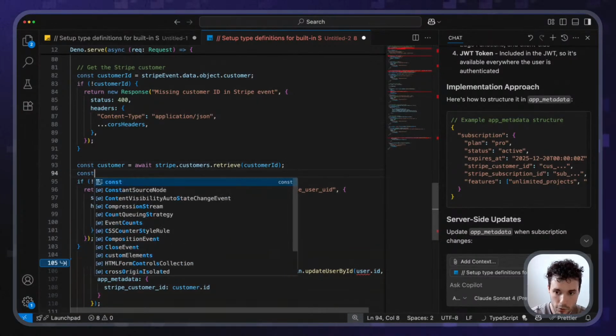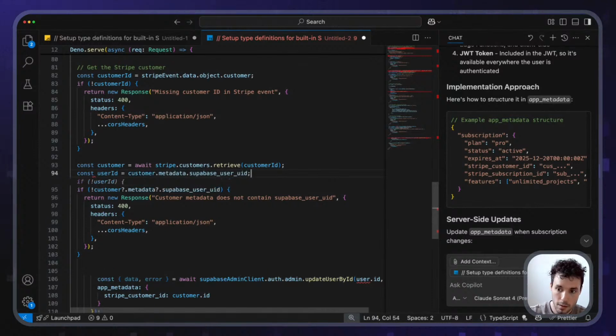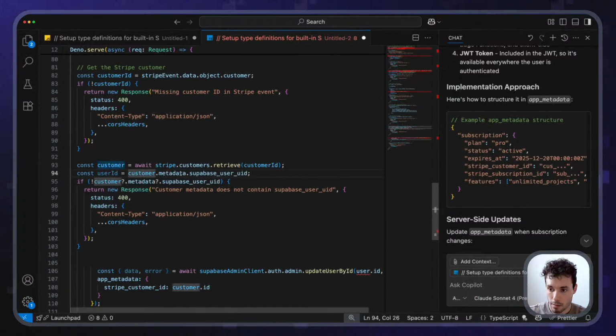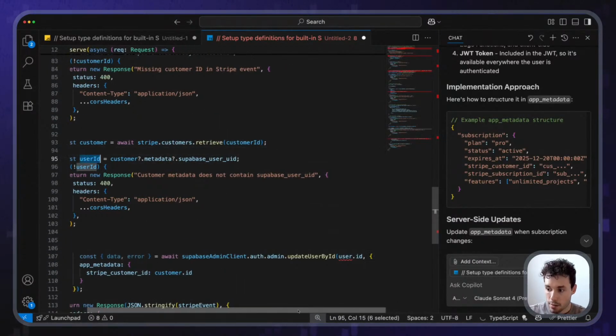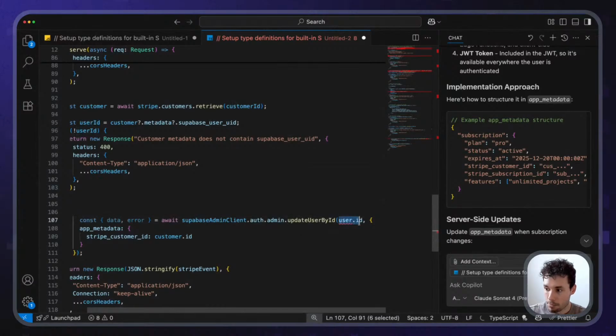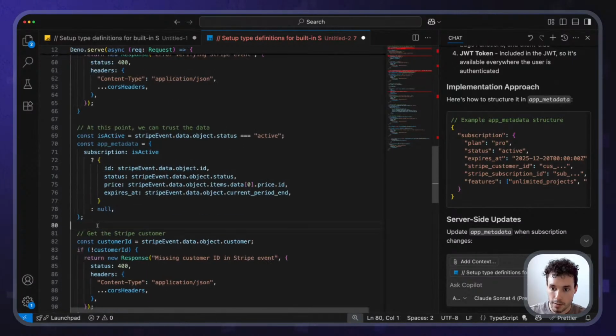So let me grab this. Let's see, user ID, customer metadata, Supabase user ID, like that. Nice. And now we can use this user ID to go ahead in here and update the user ID to pass in the app metadata. We want to pass what we did in here, which is this. So let me grab this.